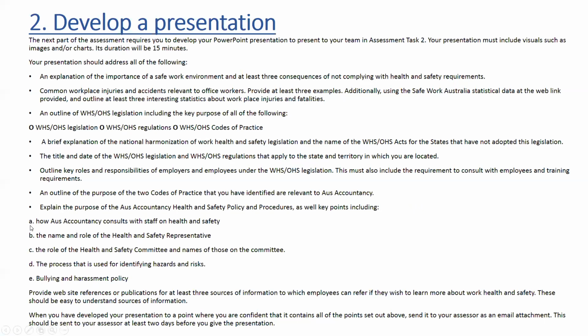These 5 points, A, B, C, D, E, exactly these 5 headings. We need to just give a clear idea about the policies. That's it, and make sure after your presentation, when you finish, in the last slide you are giving me all the resources, the links of your websites.